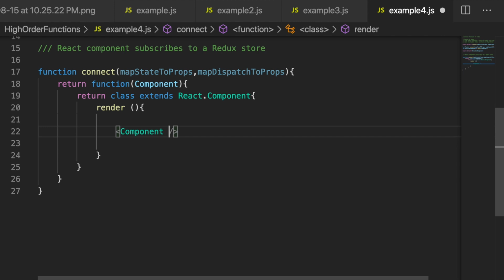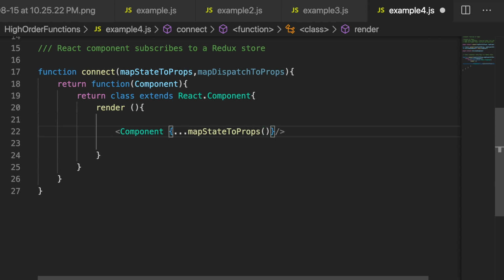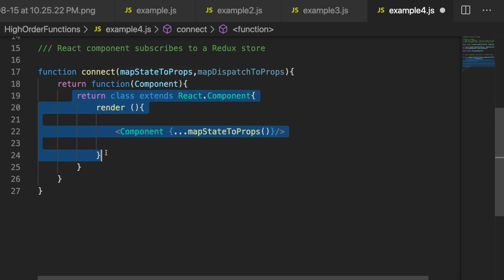So this component would actually accept everything that my map state to props returns. So I know that my map state to props returns an object, right? And that object contains all the list of keys that can be accessible in my component as a prop. So this whole component, I'm trying to render this enriched component in this whole new component.